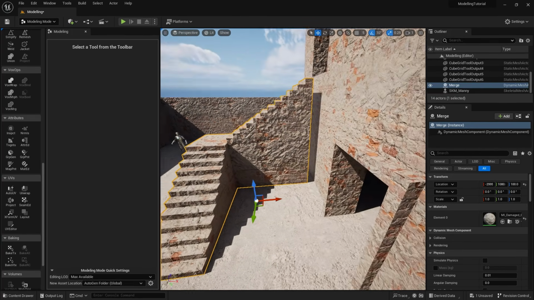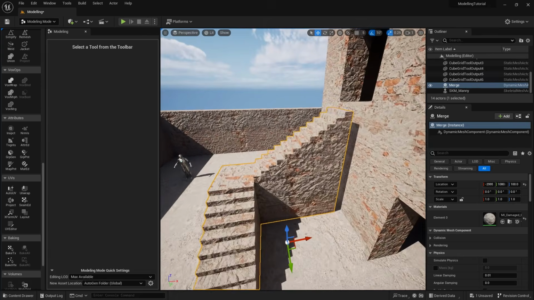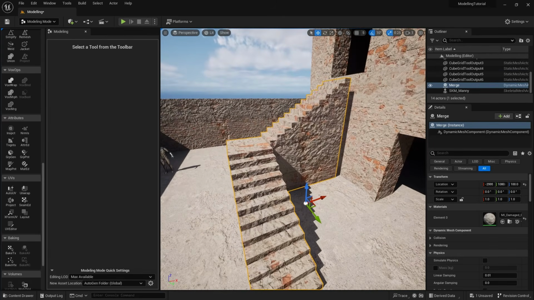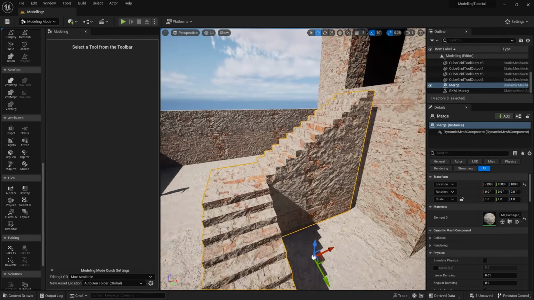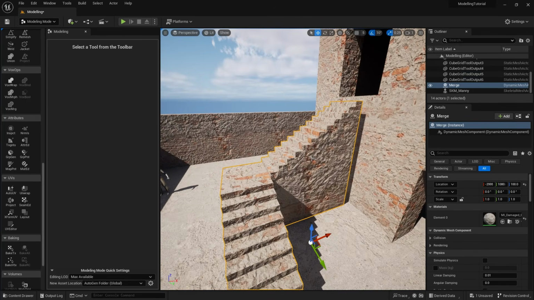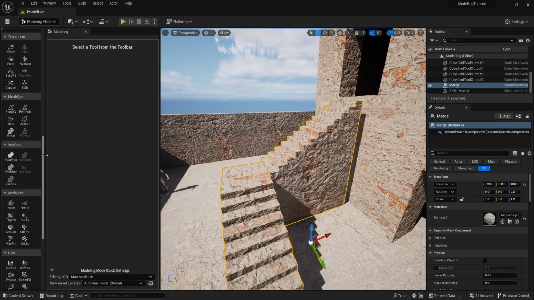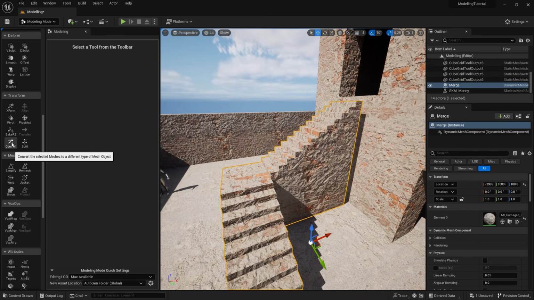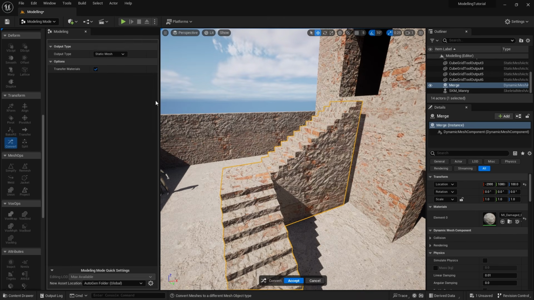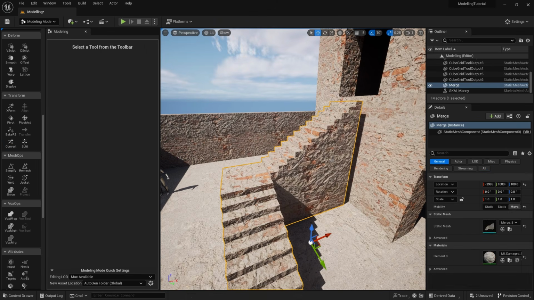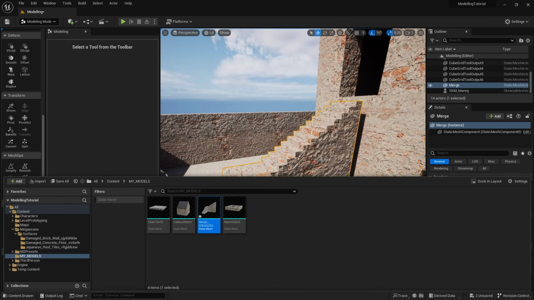So final thing we need to do is we need to make this a static mesh. At the moment it's still just in our level, we can't reuse it anywhere. So the last thing to do is to convert it into a static mesh. So somewhere in here, within the transform tools, there's convert. So if we click on that, and the output type now, we want static mesh, we want to transfer the materials, and click accept. And now if we do Control B with that selected, we now have our static mesh.